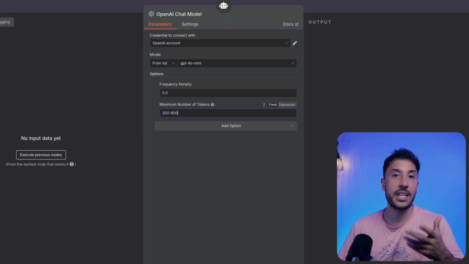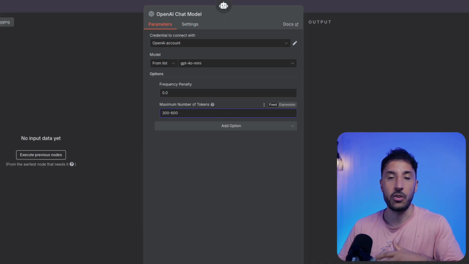Now, a business use case again would be, let's say you're creating a real estate listing generator or a weekly newsletter bot, right? So you would set the higher token limit, like 700, to make sure that the AI can write complete, useful content without cutting off mid-sentence. So very, very important. Make sure you utilize this.